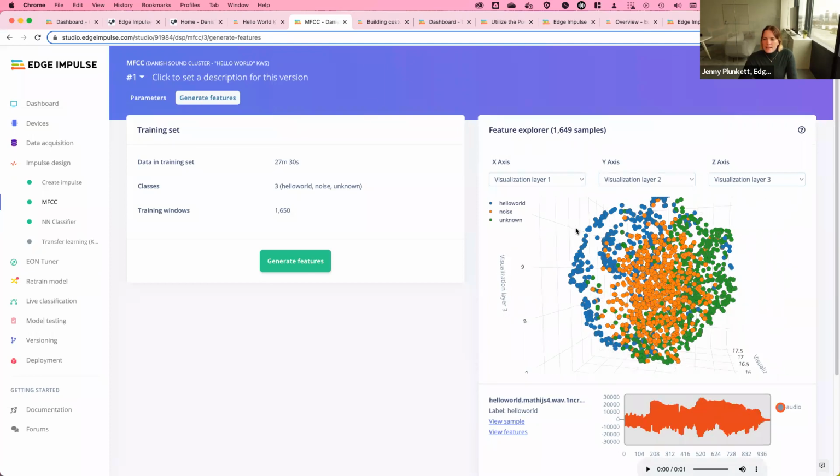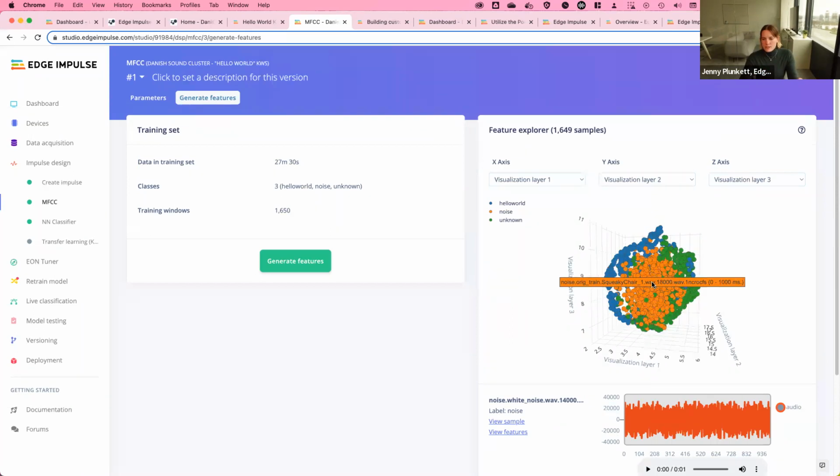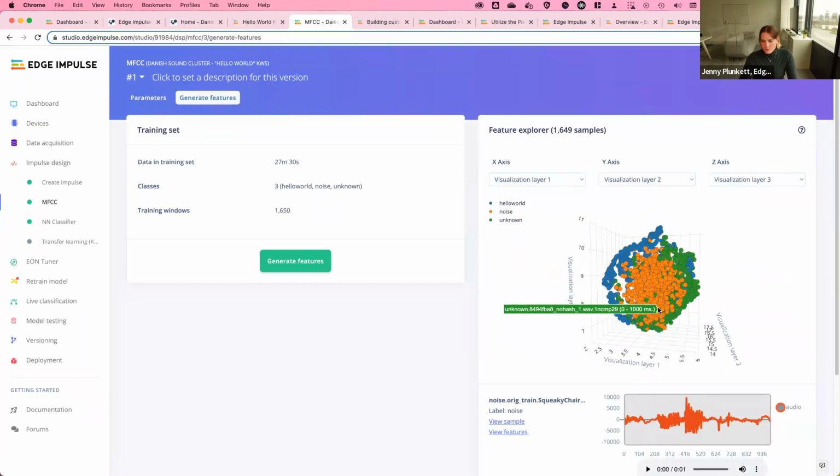So depending on the type of sensor data that you've uploaded, and depending on the type of classes that you have uploaded and the quality of your data set, there's a lot of different factors here on whether you're going to get a good separation in your feature explorer. We have a really good separation today, but I've had some applications in Edge Impulse where this just looked like a cluster of sort of a meaningless cloud. That doesn't mean that your model is going to perform badly.